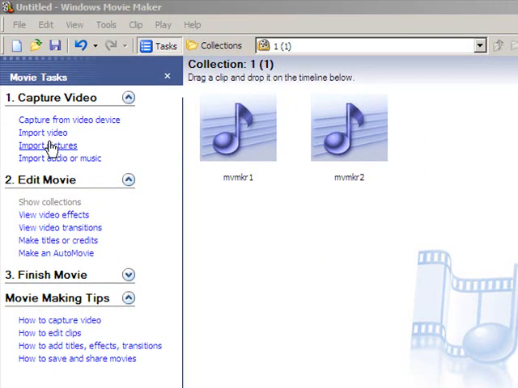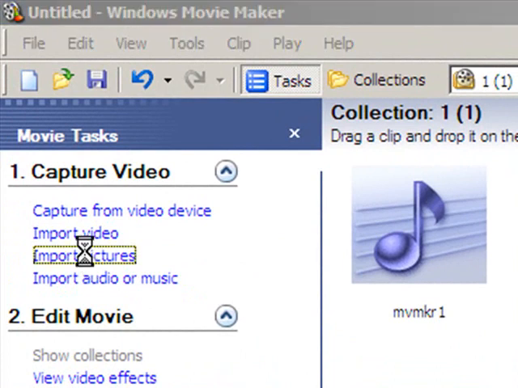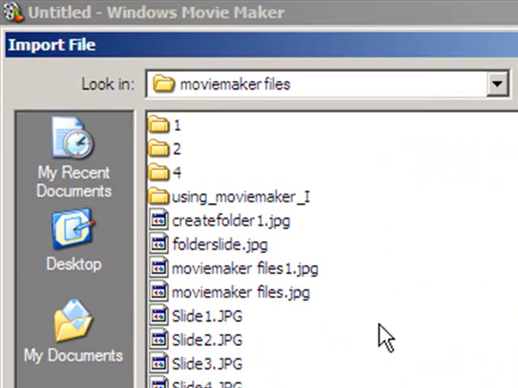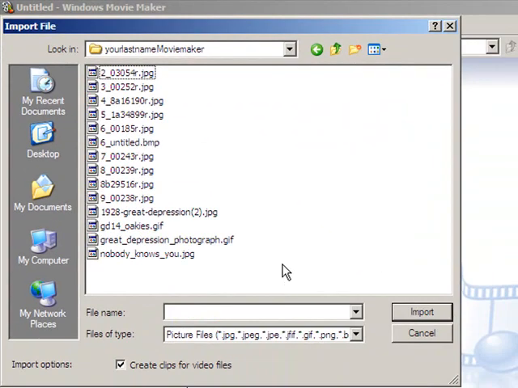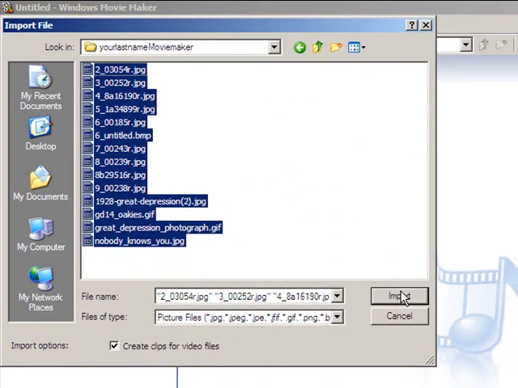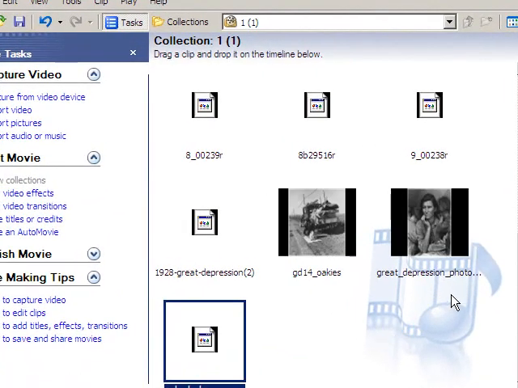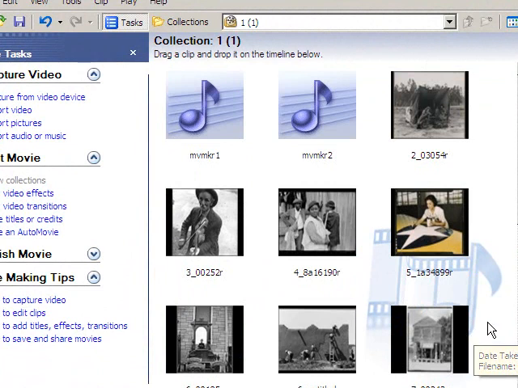There are many ways you can do this. You can actually open the folder and click and drag them right onto this work area, or you can click on Import Pictures over here in the left-hand corner. Remember, these are in my folder in my documents. And I have all of these pictures in there. What I can do is just draw a box around them, and I can import them all at once. You can do this one at a time too. And that brings in all of the pictures that I've saved having to do with my topic. In this case, I'm working on things related to the Great Depression.